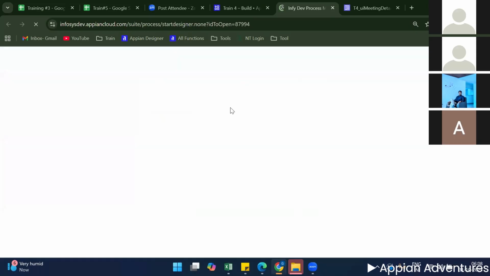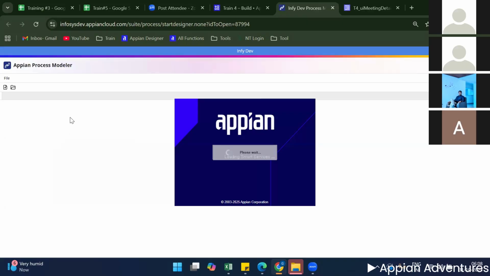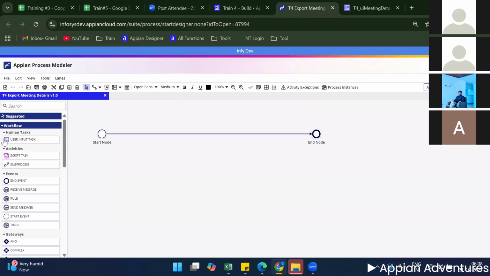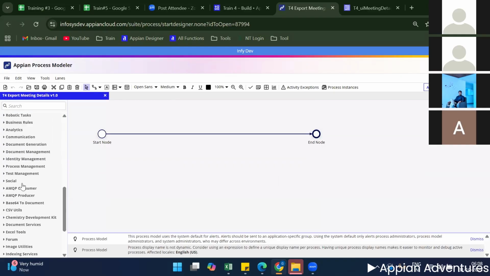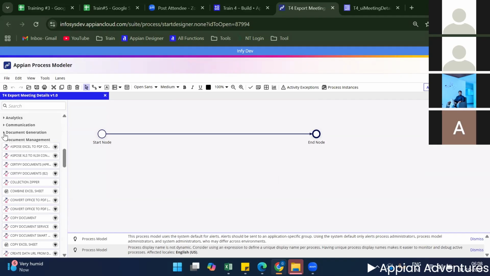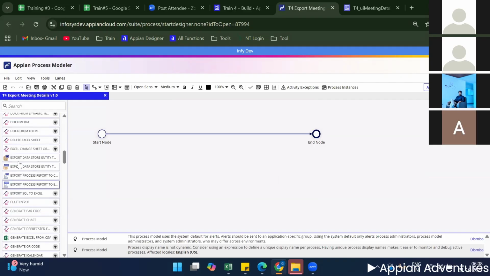Now here, our export functionality: document management, or else document generation. Here in document generation, you can see export data store entity to the CSV, and export data store entity to the Excel sheet. So using this, we can export the data into the Excel sheet. I will show you how to configure this smart service.